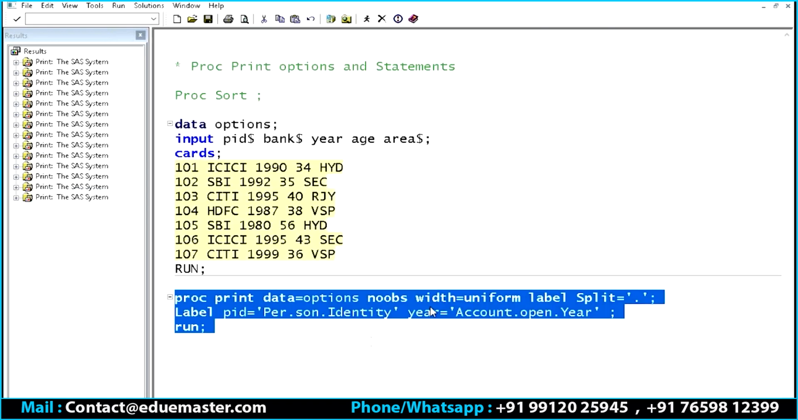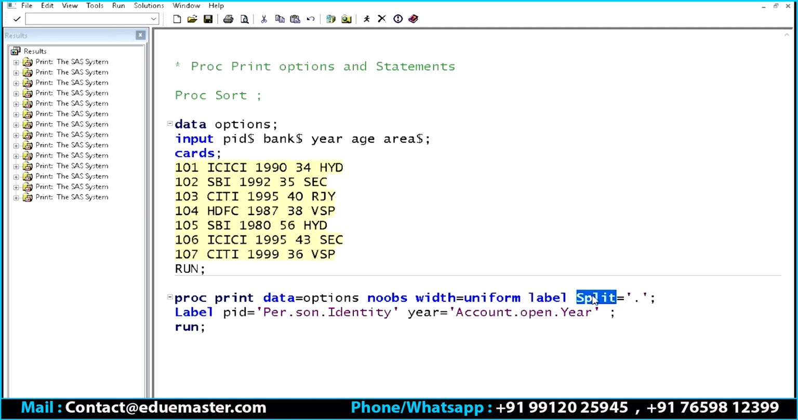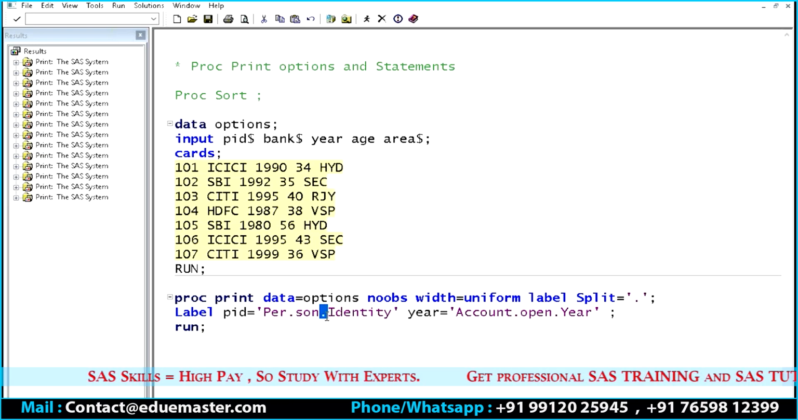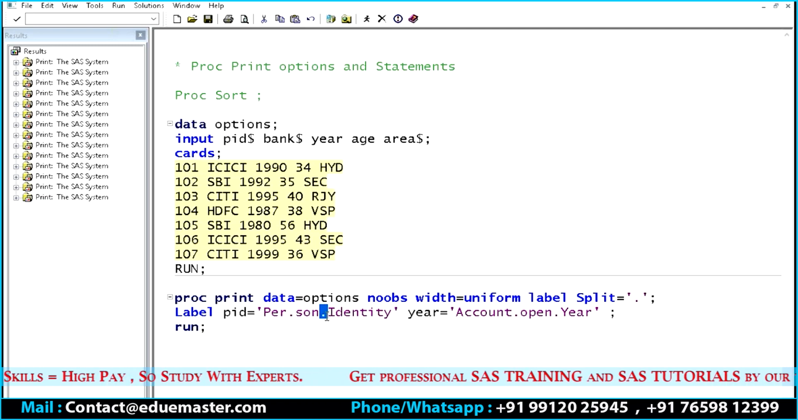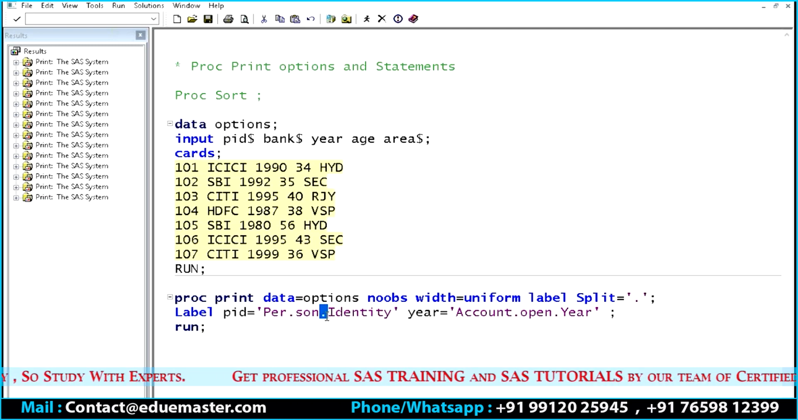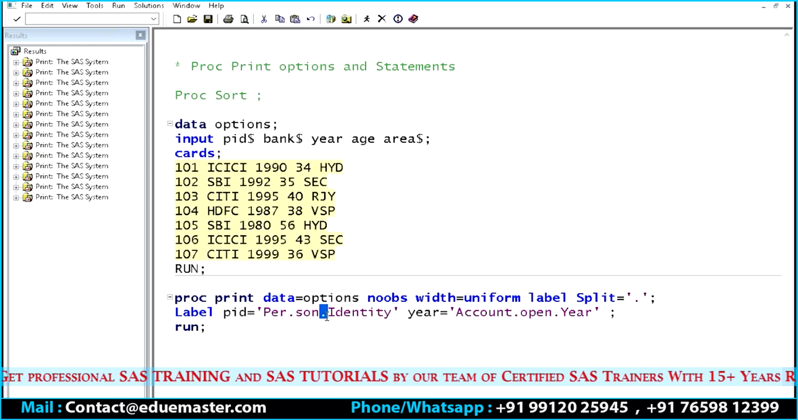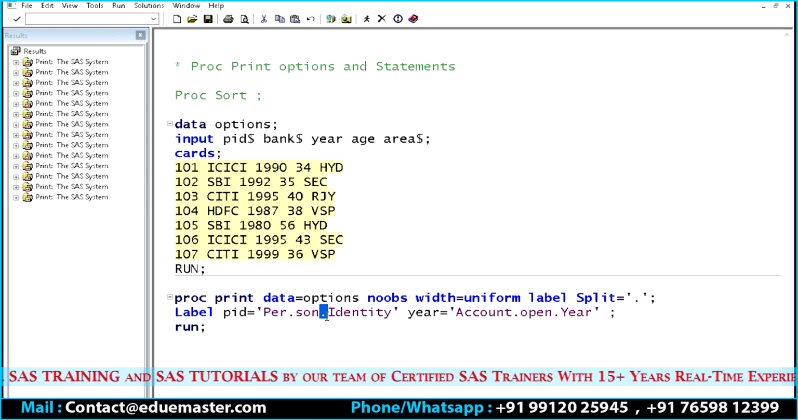The split character is nothing but the split option in the proc print. Split equals to, declare any character as a split character. Now by using that character, you separate the words or letters you want to split into multiple lines, separate them with that split character. So this is about proc print options. And there are also two more statements, sum by and page by. Those three options we'll be discussing after looking at the proc sort procedure.